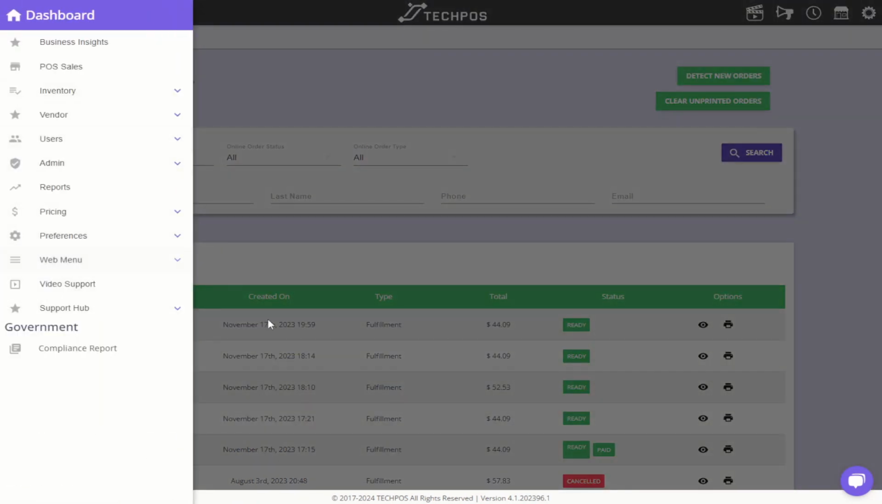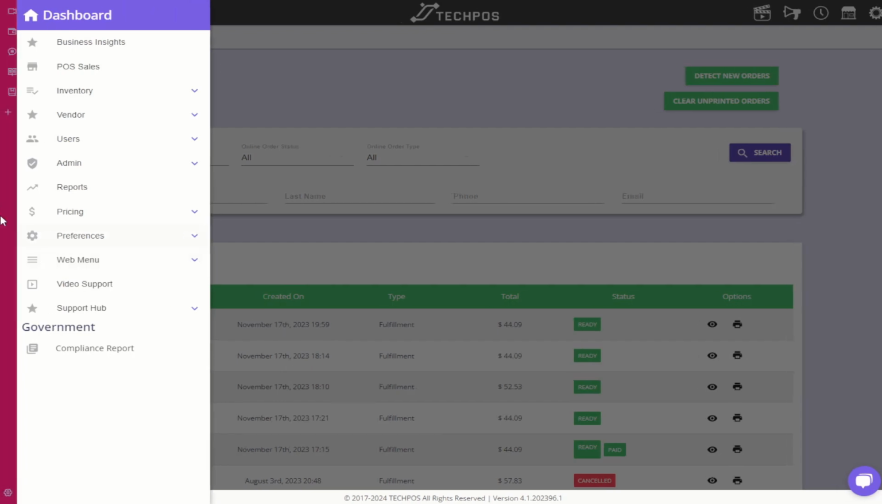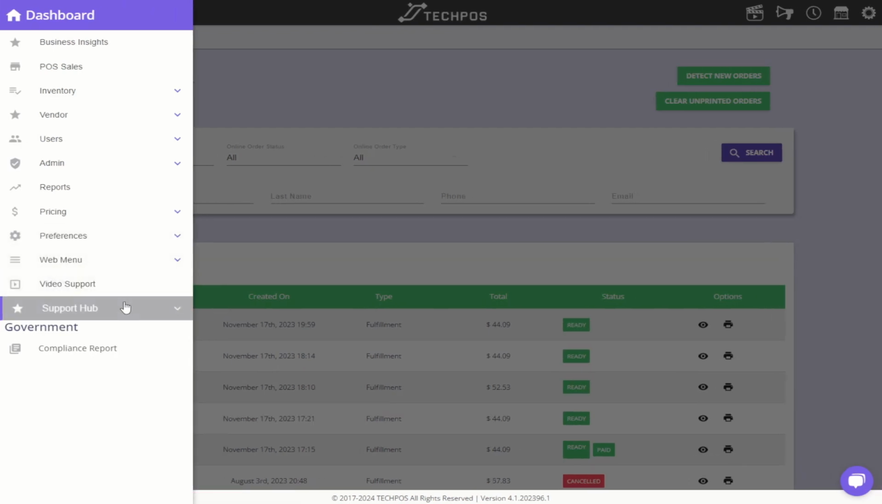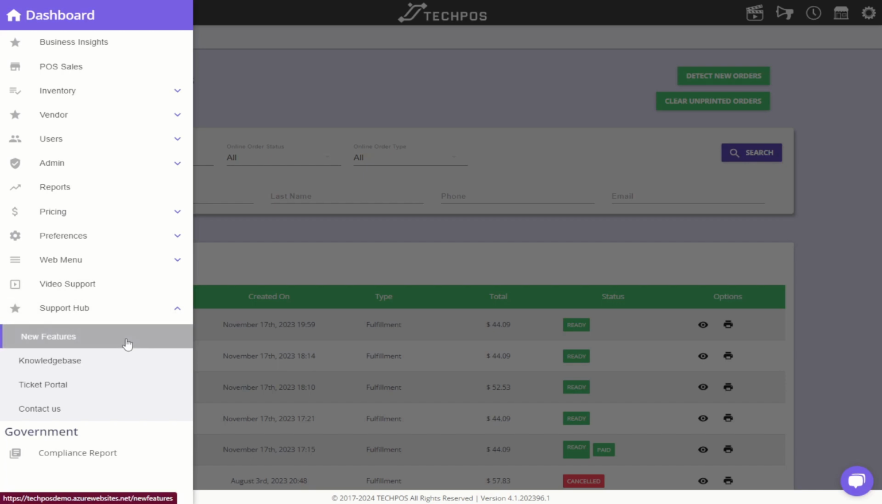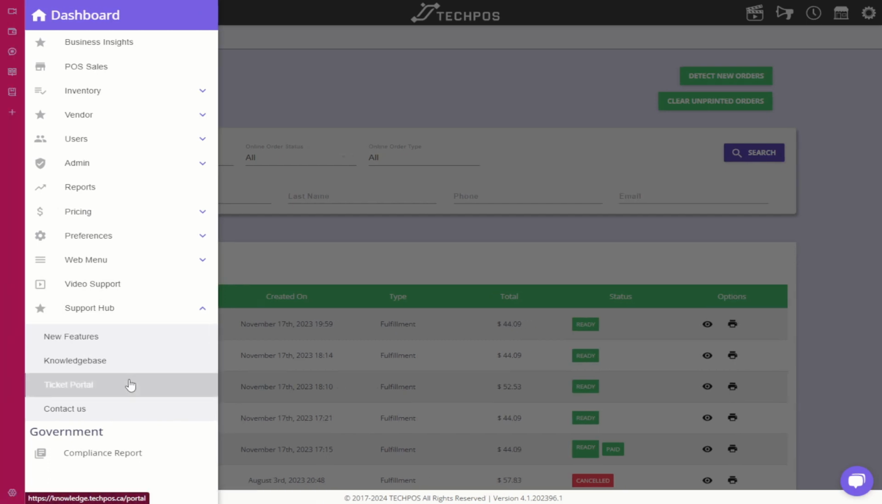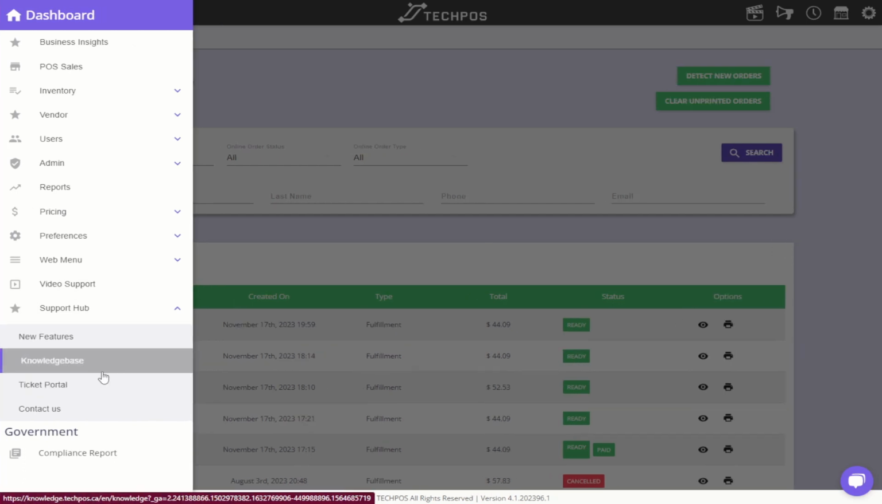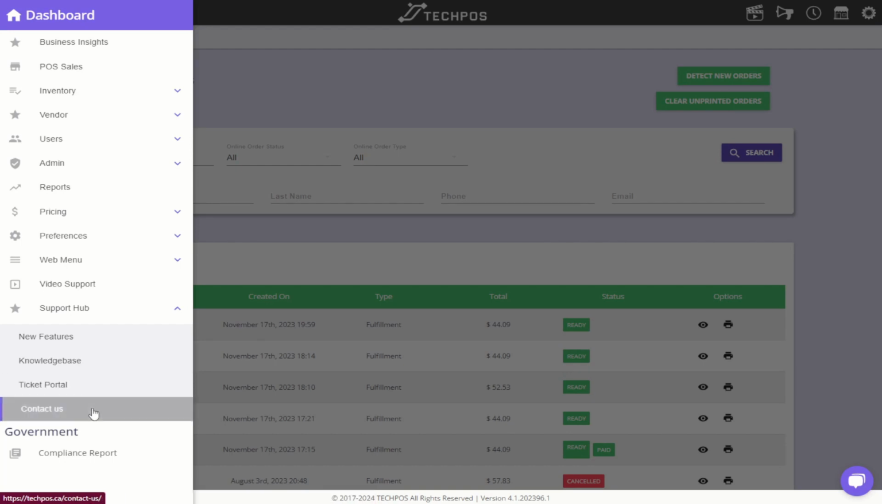The final pieces of the system that you will have access to as a Budtender are the video support and the support hub. The video support is filled with little videos to teach you how to use each page of the system, and the support hub has our new feature list to show you step-by-step instructions on any of our new features. The knowledge base, which is filled with videos, articles, and all sorts of stuff to help you learn all of the system. Our ticket portal, where you can submit feature requests, concerns, anything you'd like to talk to us about. And our contact us, where you can get in touch with the account management team, the support team, or anyone you need to talk to here.